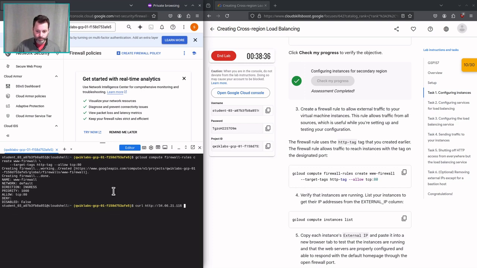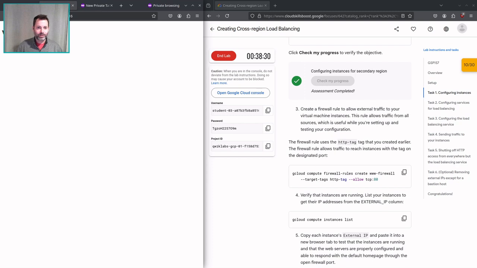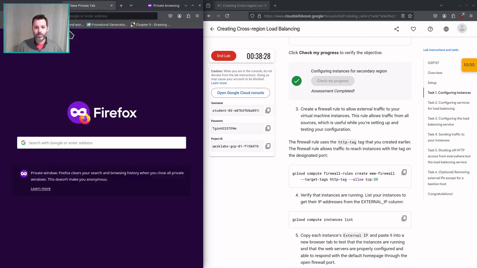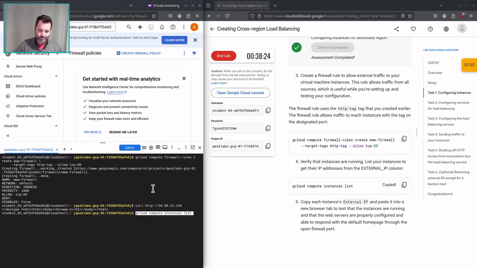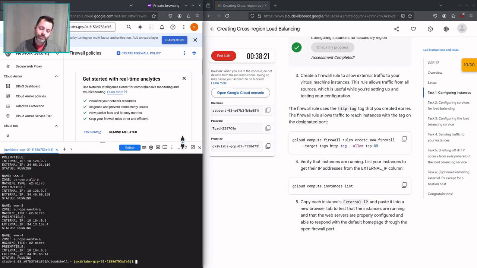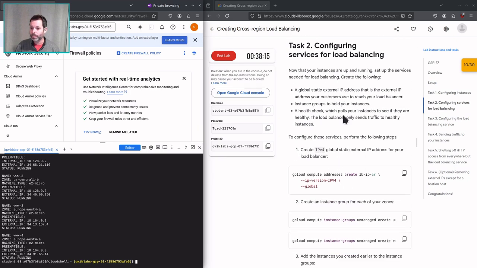So if I curl again, hey, look at that, we have data. Wow. Hey, there it is. Look at that. There's our www1. Wow. How did I forget the firewall rule? Okay, so we have accessible VMs.